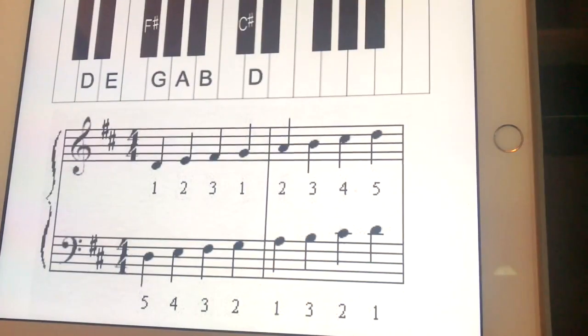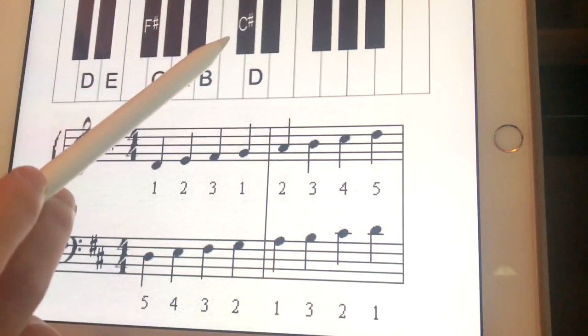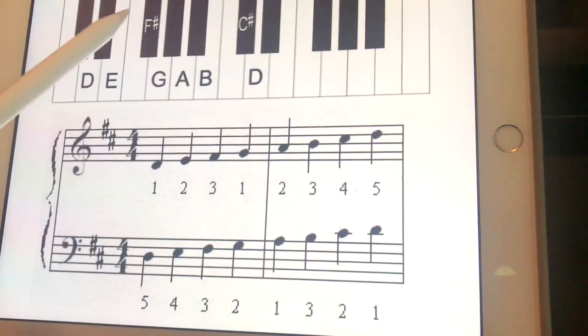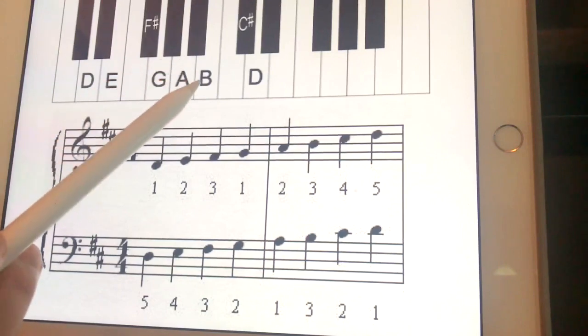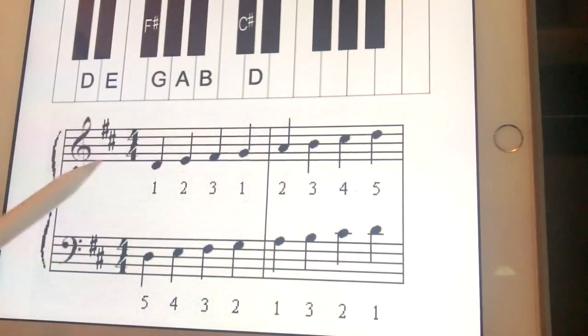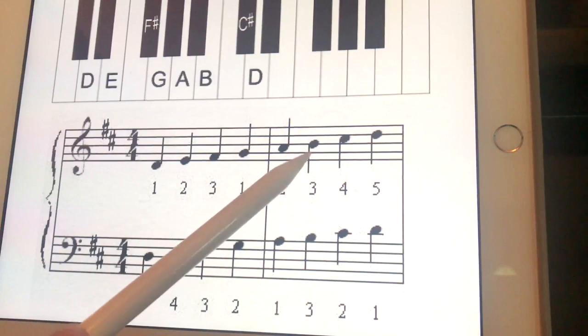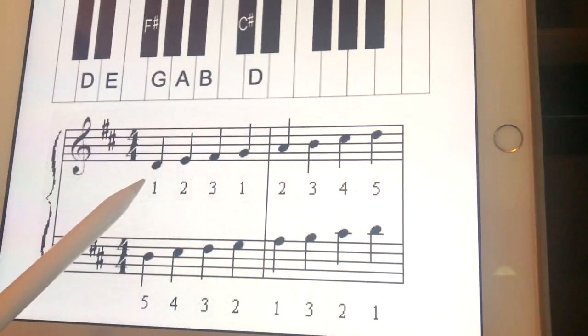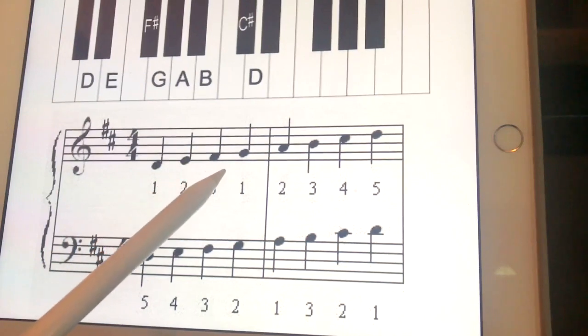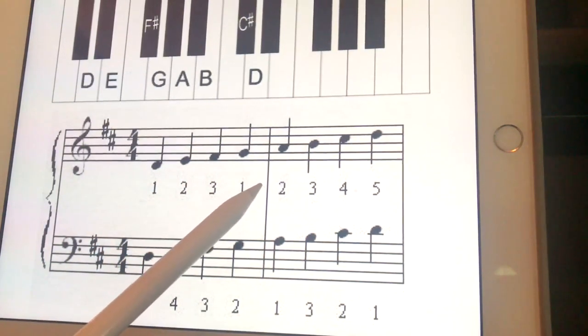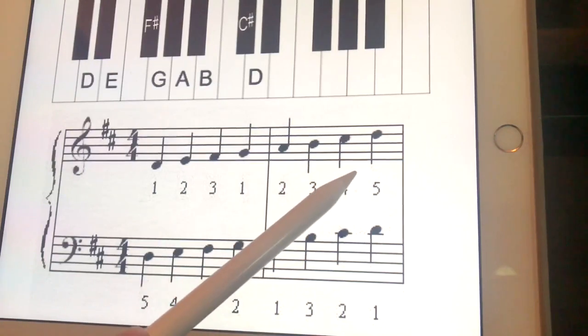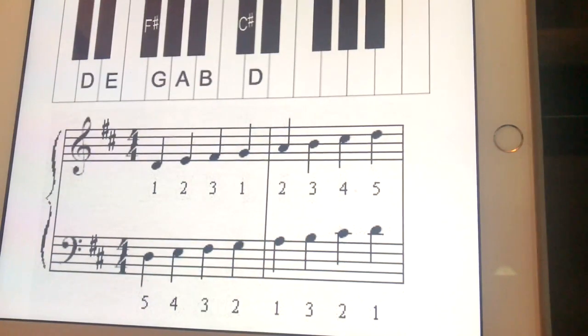Now this is the D major scale. For the D major scale, there are 2 sharps, F sharp and C sharp. So we have D, E, F sharp, G, A, B, C sharp, D. And as you can see on the music scores, there are also 2 sharps right next to the clef and the time signature. So we have D, E, F sharp, G, A, B, C sharp, and D. So those are the D major scales.